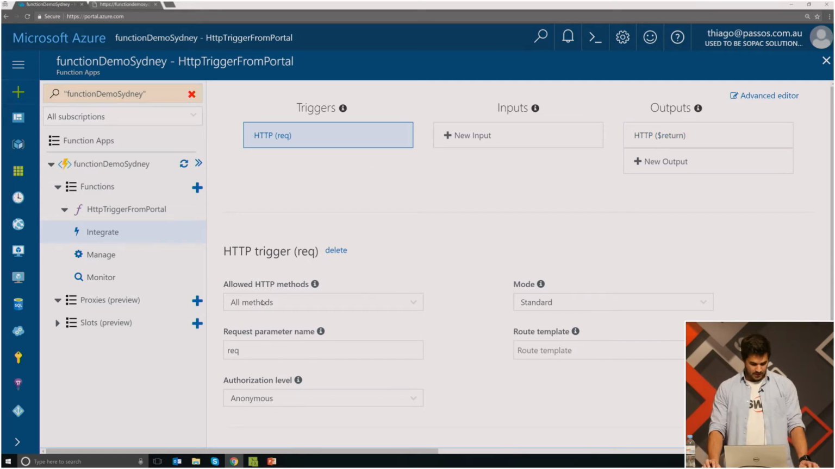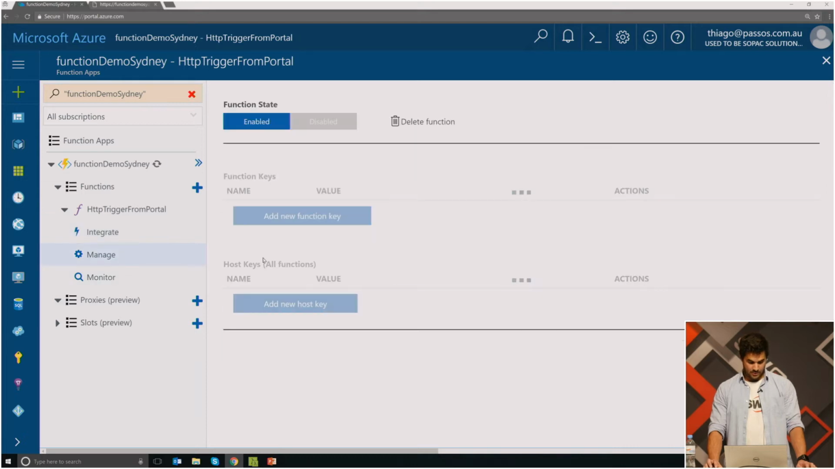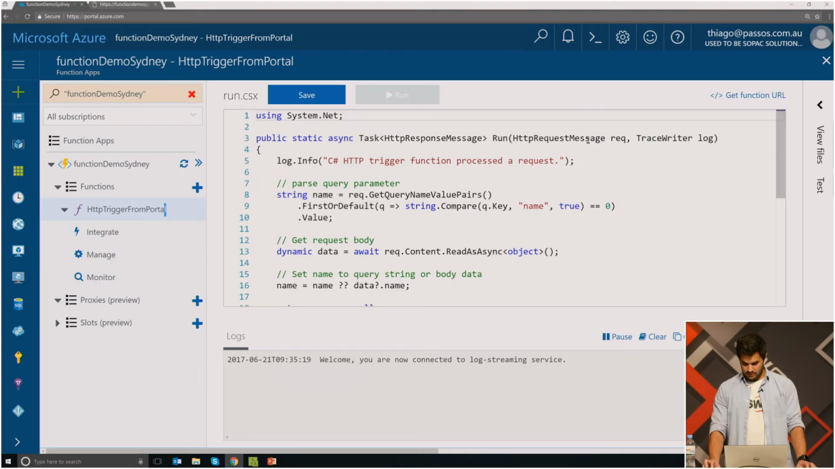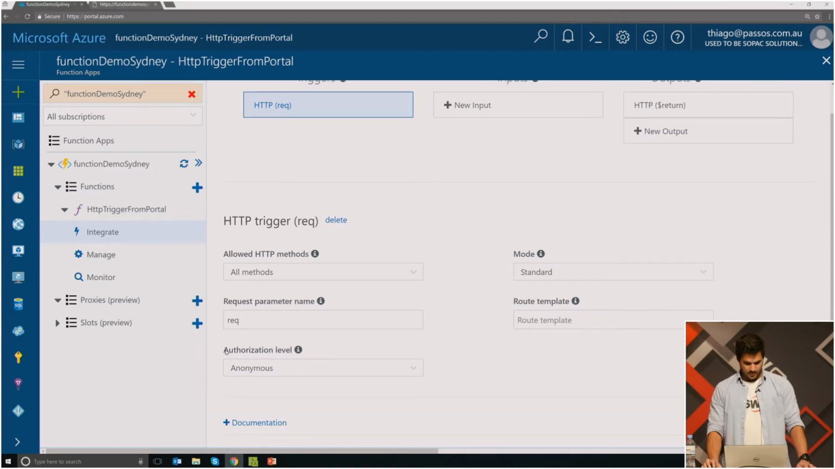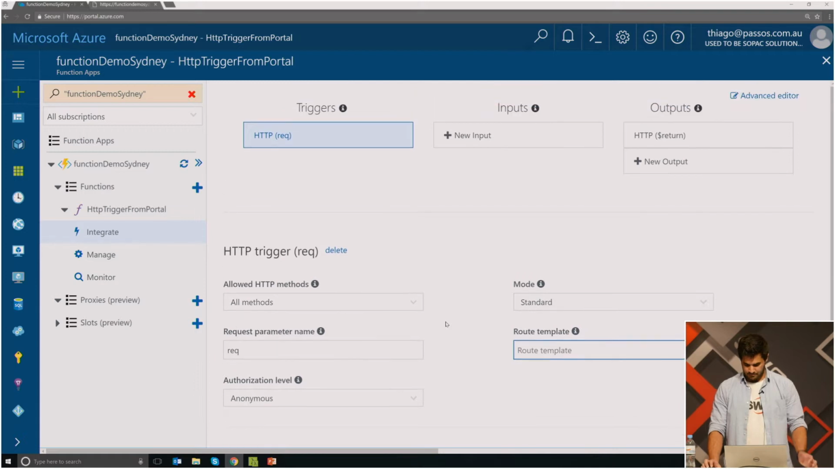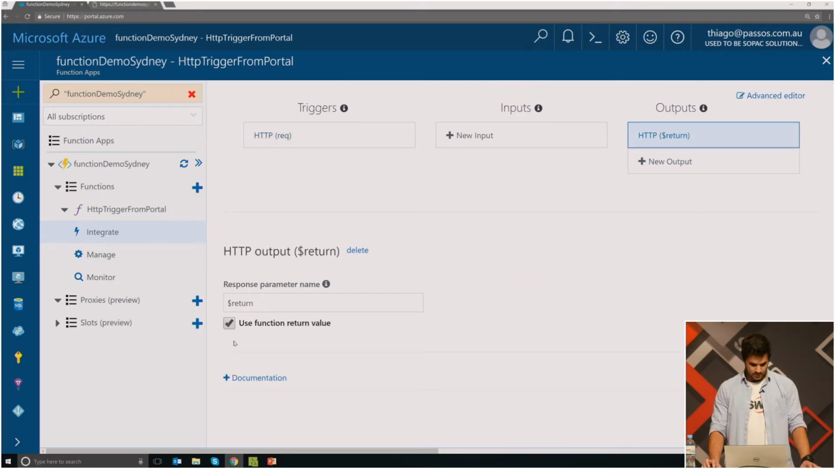In the request here, I can set up the allowed HTTP methods if I want, and the request parameter name, which needs to match this one here, otherwise it fails. By the way, is the code fine to read? Cool. I can set up the authorization level that I set up before, and a custom routing if I want to. And that's pretty much it. The output is just the result of the function.